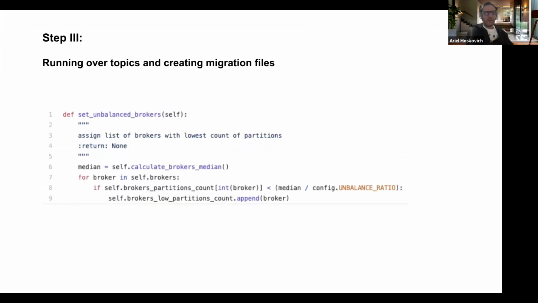So I'll define the unbalanced broker. Basically, I'm calculating the median for the partition count for the brokers. Then I run over the brokers and check for each broker if the partition count is less than the median divided by the unbalanced ratio, which by default is 2. And if it is, it's considered a broker that we can add more partitions to. It will be an under-replicated broker.